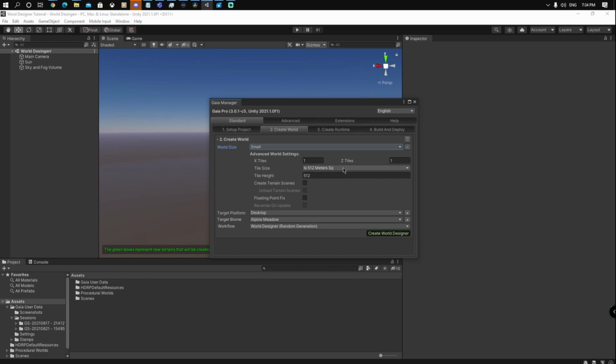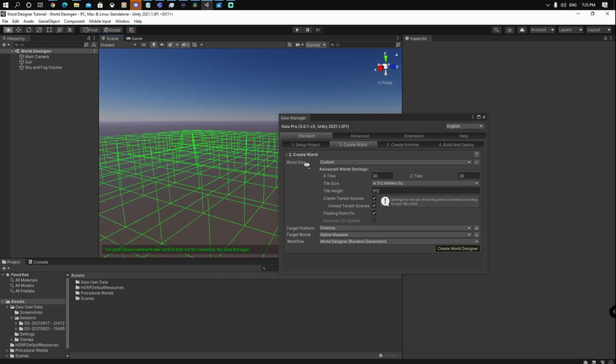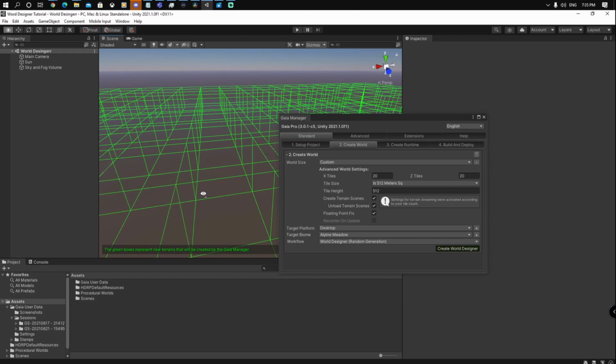If you wanted to create massive worlds, you can do this with Gaia. So let's say we create a 20 by 20. You can see here that the Create Terrain Scenes box is enabled and Unload Terrain Scenes box is also enabled. And the Floating Point Fix is also enabled. Settings for the terrain streaming were activated according to our tile count. And in the background, we can actually see how massive our world would look.